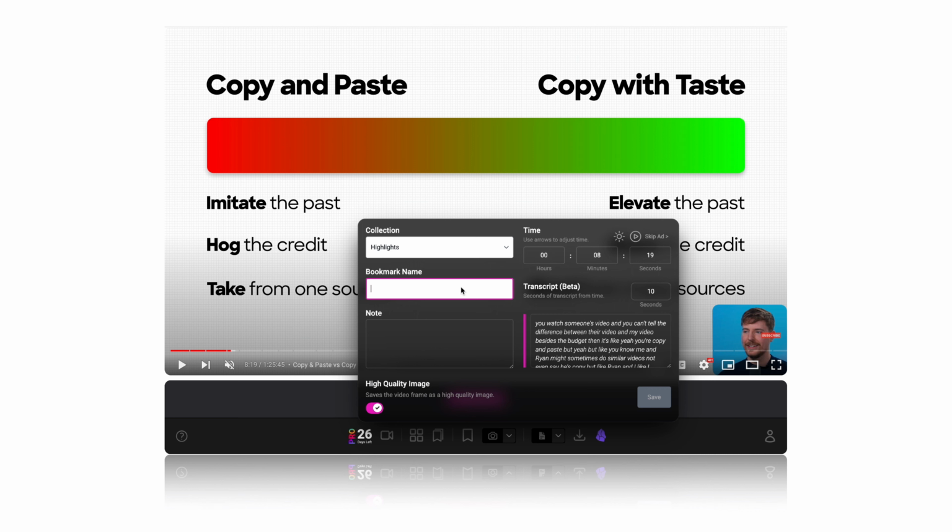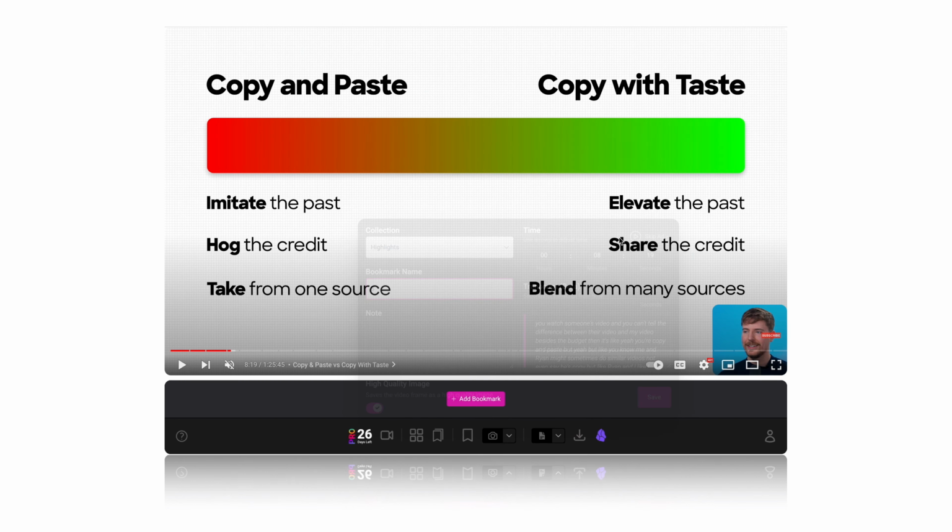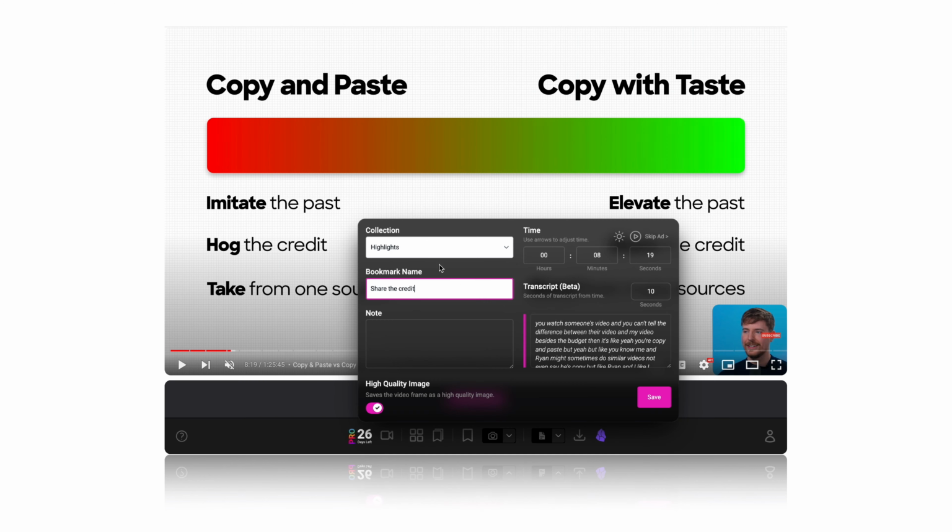I want the bookmark name to match the text under the seconds input, but it's hard to see. So I'll click on the bookmark name field and then hover over the sun icon without clicking. Now I can see it says, share the credit, so I'll type that. Once done, I hover off, and there it is.